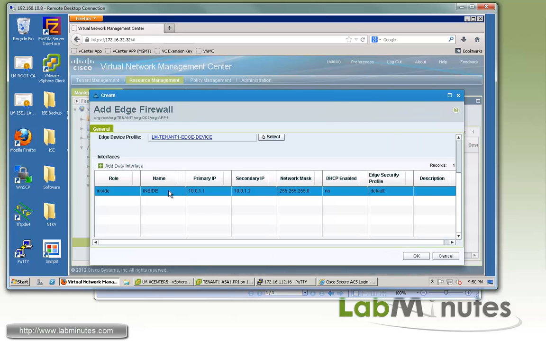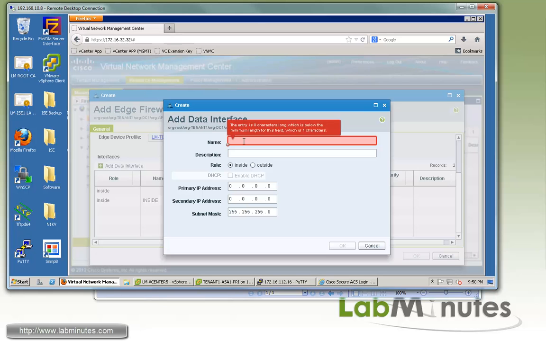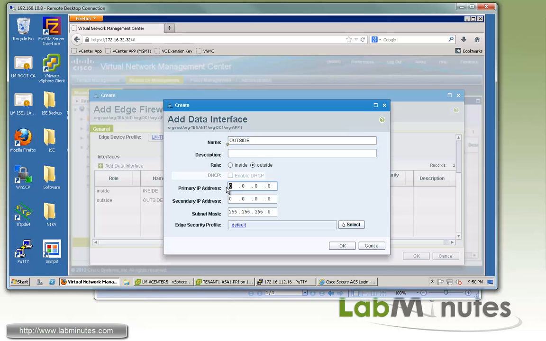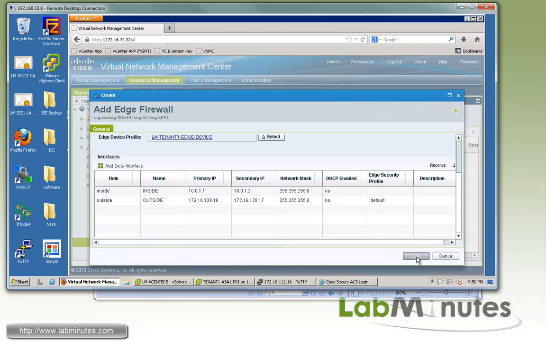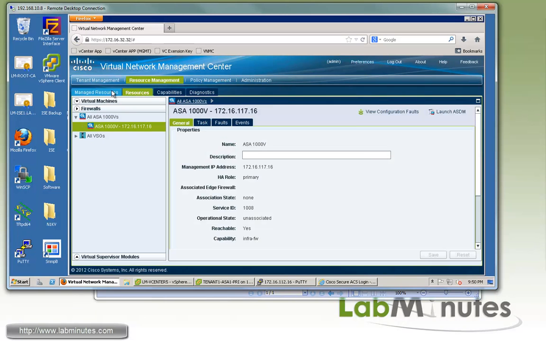Click OK. And then on the outside, you add data interface. The name will be outside. Primary IP is 172.16.128.16, with the standby IP of 17. Then click OK. Then OK.